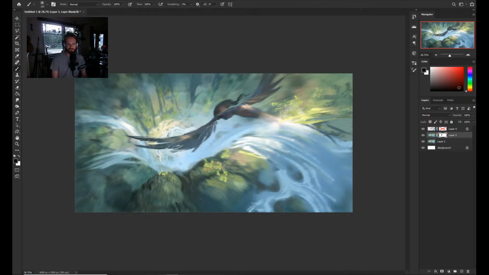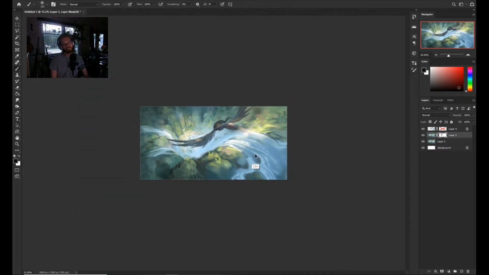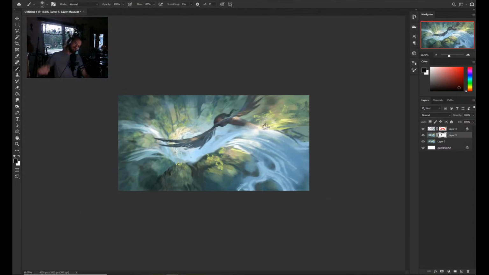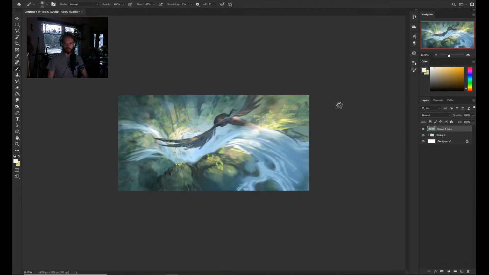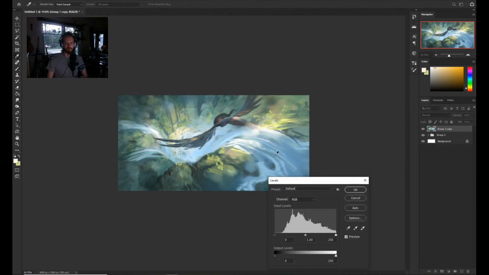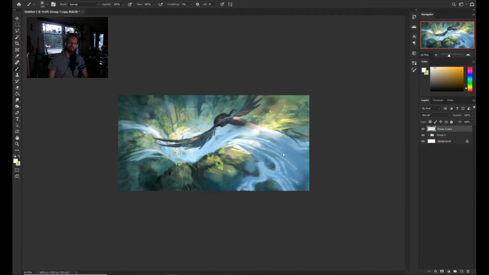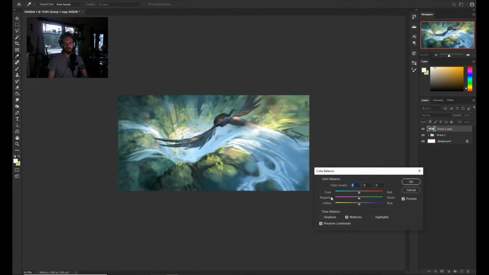And some of these, maybe not. Looks pretty cool. And then let's group these, duplicate that group, merge them, and then we can do a bit of tweaking here. Increase our contrast. And do a bit of color balance.